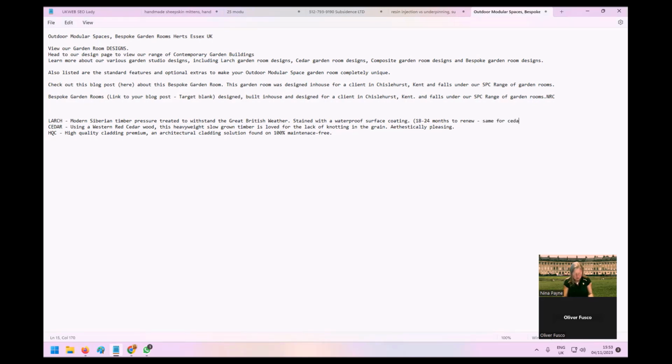Same for cedar. This is blending your unique product names with actual real-time humans can understand it. Right. Okay. Yeah. I really like this a lot.